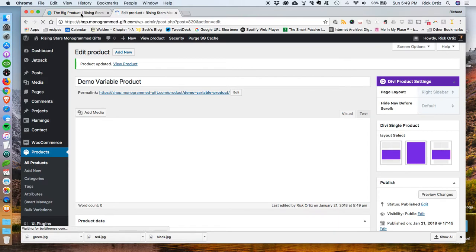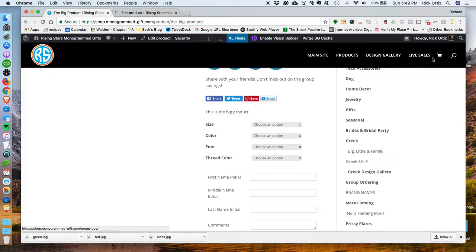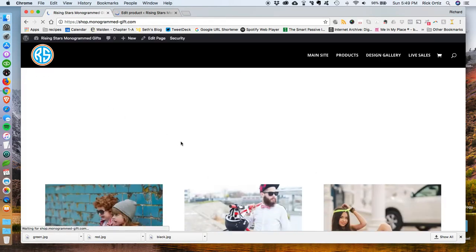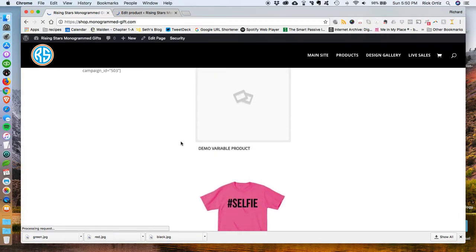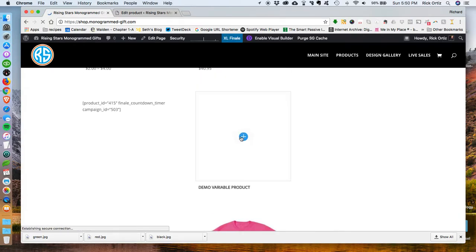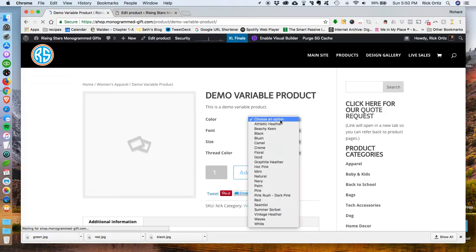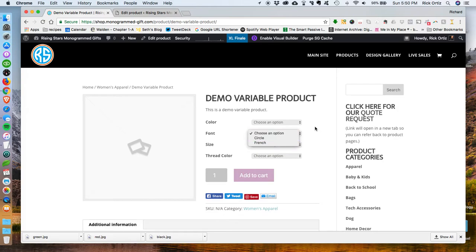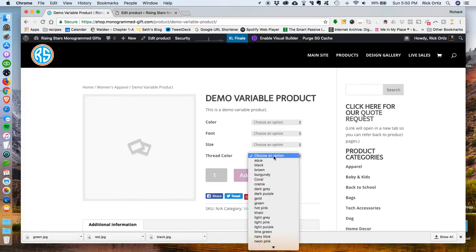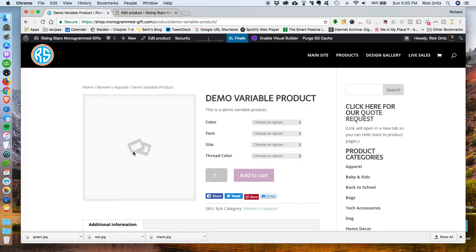Remember, that is called demo variable product. Let's just take a look and see if we can find that on the site. Okay, here, demo variable product. We didn't give it an image. Okay, so you can see now we've got all those colors that are available. We've got all those fonts. We've got size options. We've got thread color options again. But we don't have an image.